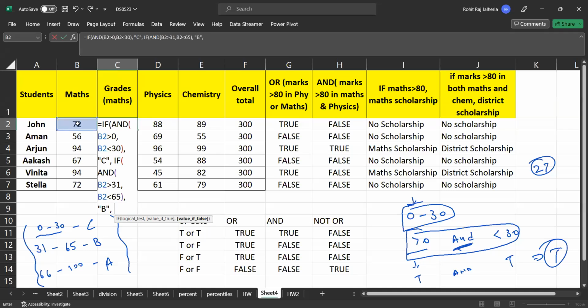But Excel does not know that these marks have been evaluated out of 100, right? So if accidentally someone enters 120 instead of 72, then he will also get an A grade if we directly mention capital A like this.